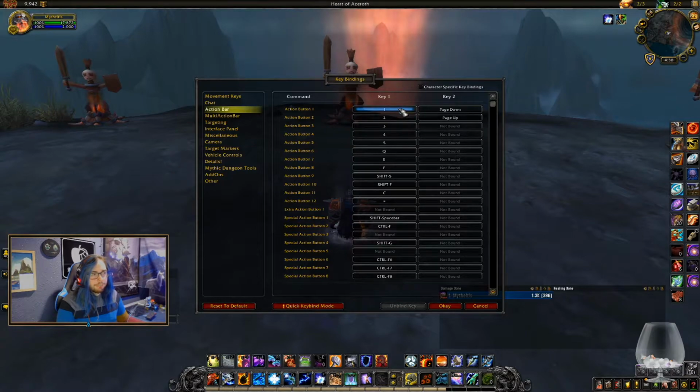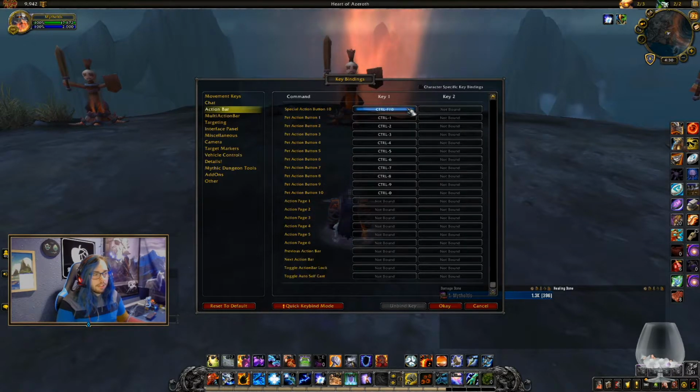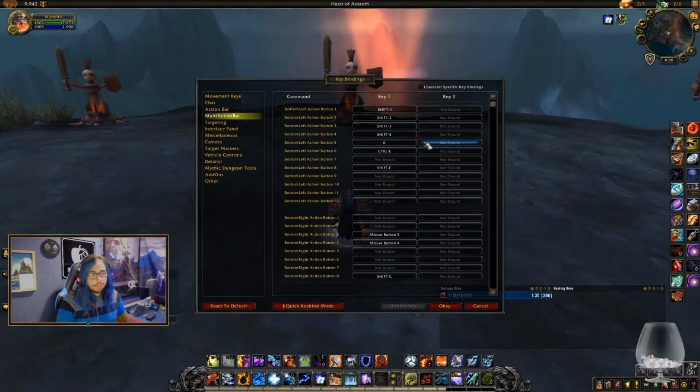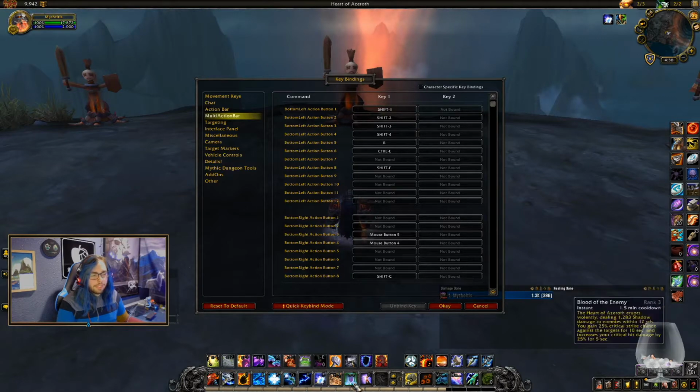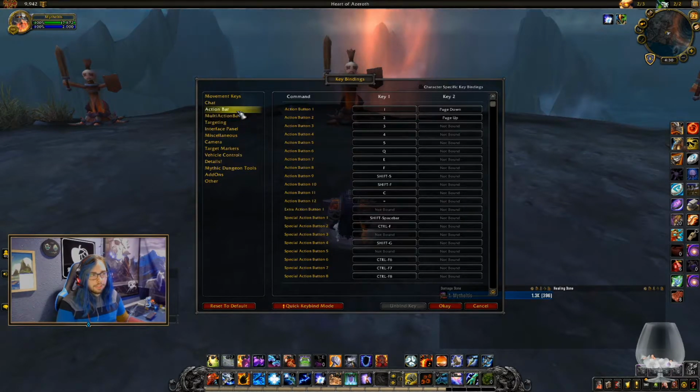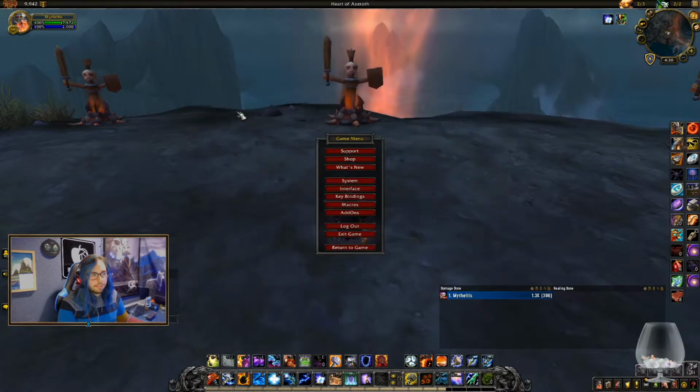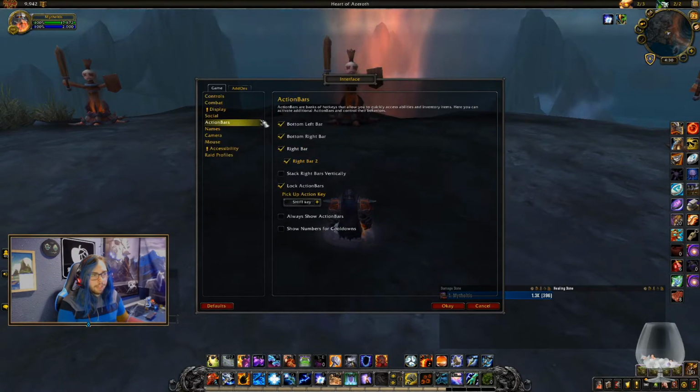So if my action button 1 is here, then my bottom left action bar is shift 1. This is your bottom left one that we activated earlier in the interface menu, action bars. See?